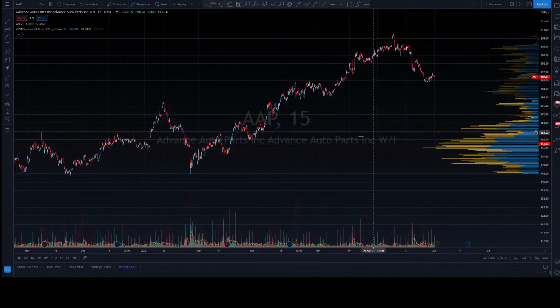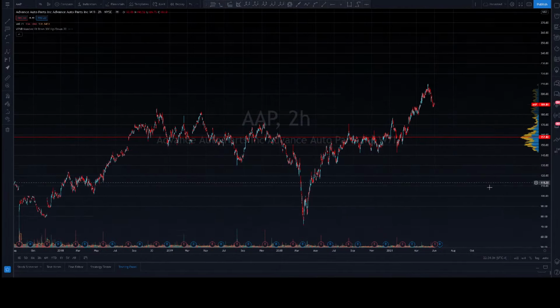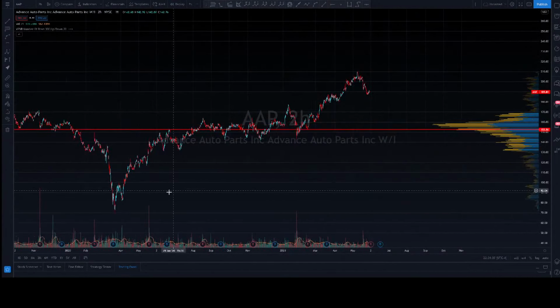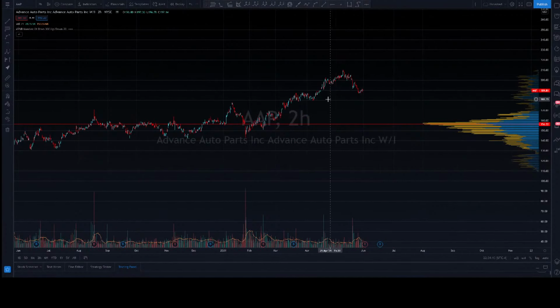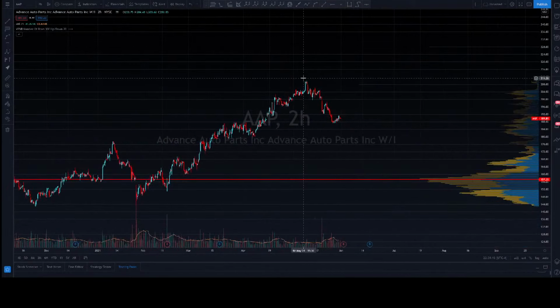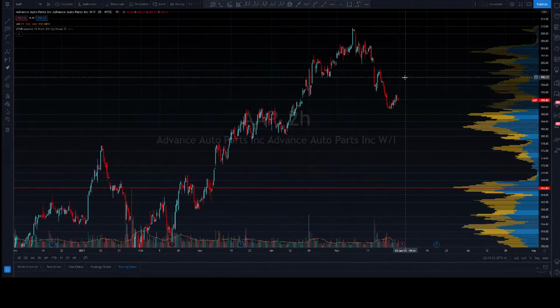So Advanced Auto Parts has been on a tear this year. All these consumer stocks with the reopening have just been absolutely on a tear. And you can see this has had a sell-off recently, but you might get a run-up here. So you got an A, B, C, D, E down here. So this could be the start of a reversal. I don't know.